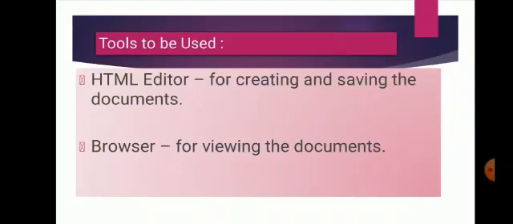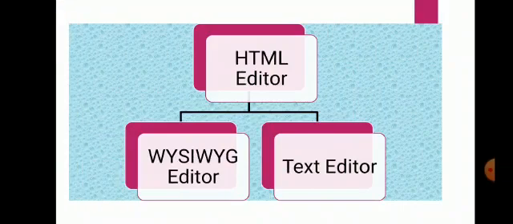Okay, so for HTML editors, there are mainly two types of editors that we can use. First is WYSIWYG, which stands for what you see is what you get. This type of web editor allows a developer to see what the end result will look like. While the document is being created, it will show the end result, how it looks. It contains commands for images, tables and lists. Examples of this type of editor are Adobe Dreamweaver, Amaya and Google Web Designer.